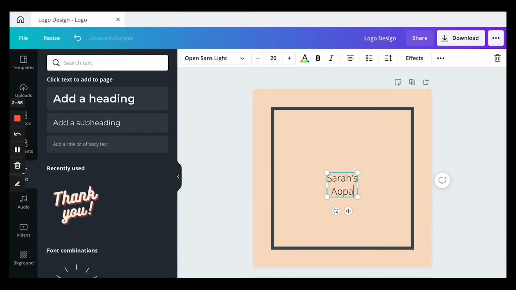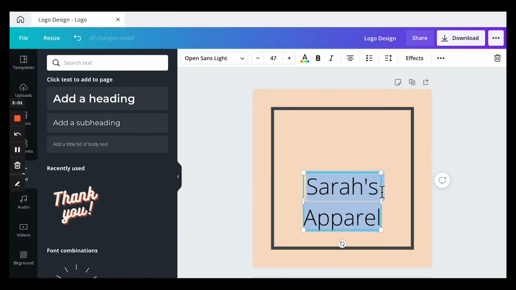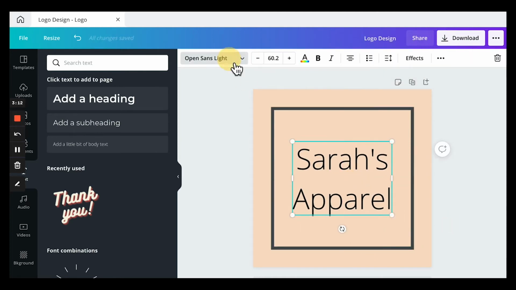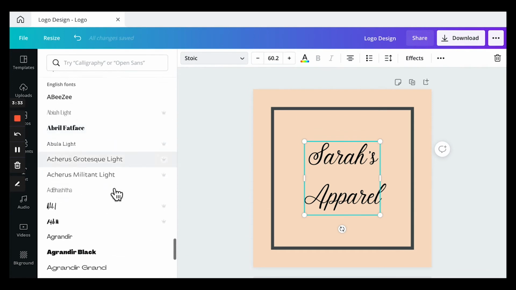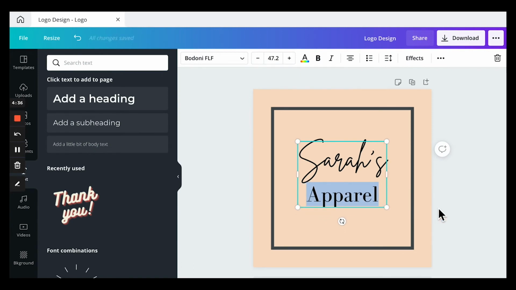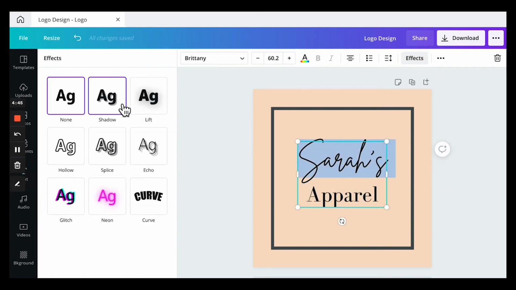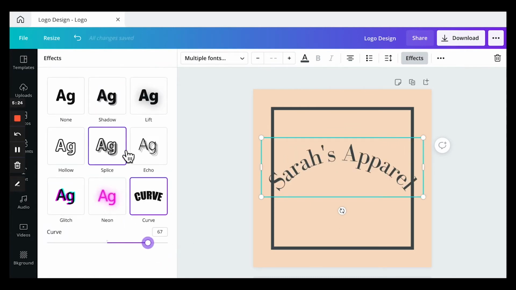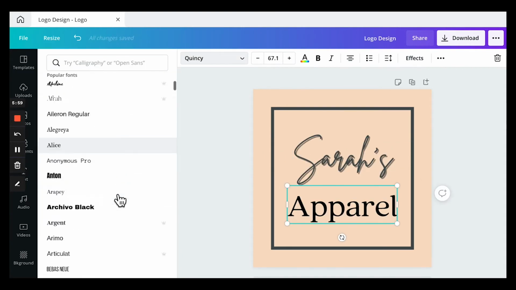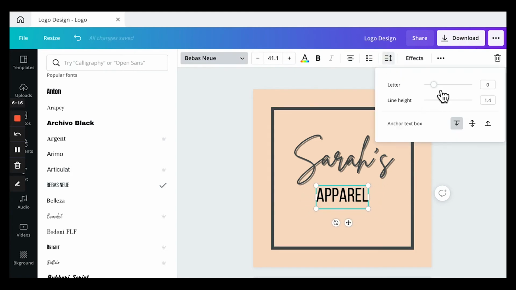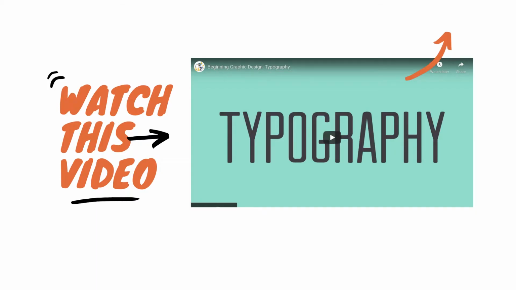Next, I will combine 2 font styles, script and sans serif. I used a script font to represent a feminine personality since I'm naming the store after myself. In Canva, you can add effects on text like shadow, echo, or curve. Now, to create contrast, I used a sans serif font to clearly show the product that I'm selling. To know more about fonts, you may watch this video about typography.